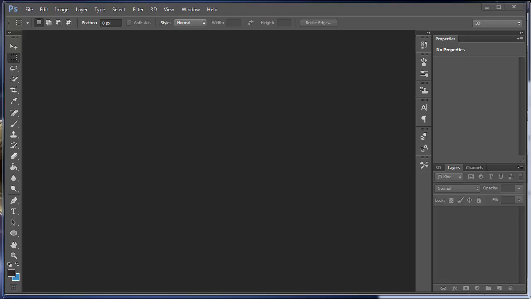Camera Raw, along with Bridge, are applications that come with Photoshop Creative Cloud. Camera Raw and Bridge have come with Creative Cloud since, I believe, CS5, maybe CS4, I can't remember. But they're both very useful in pre-editing images in Photoshop.